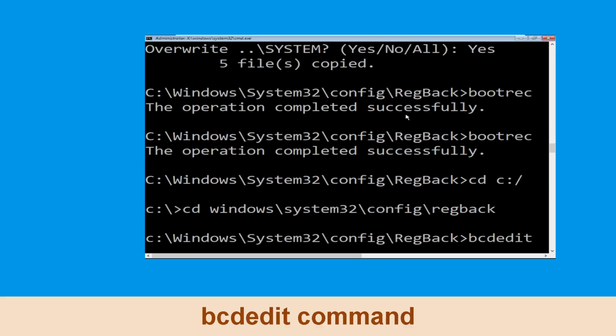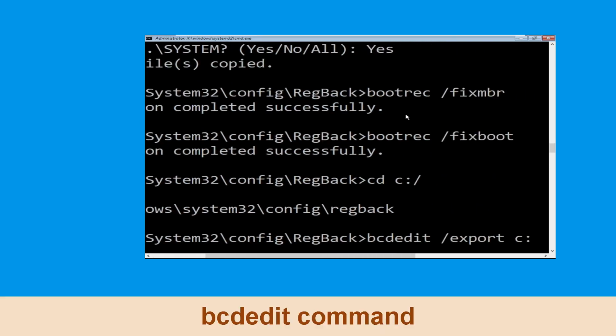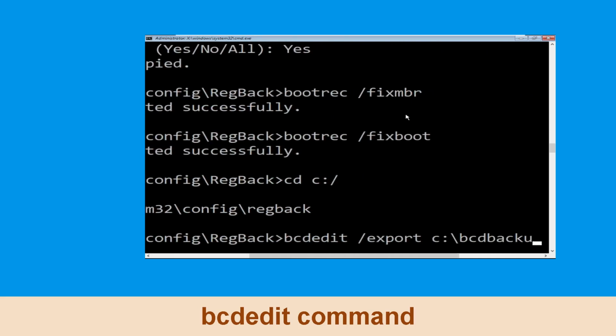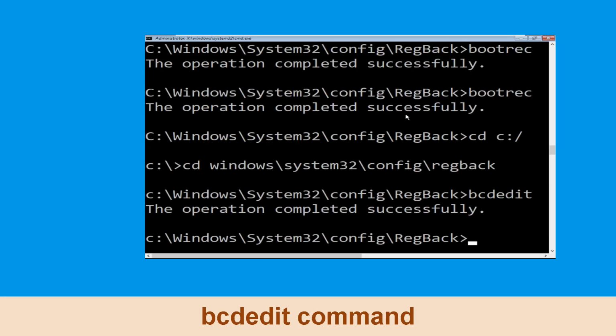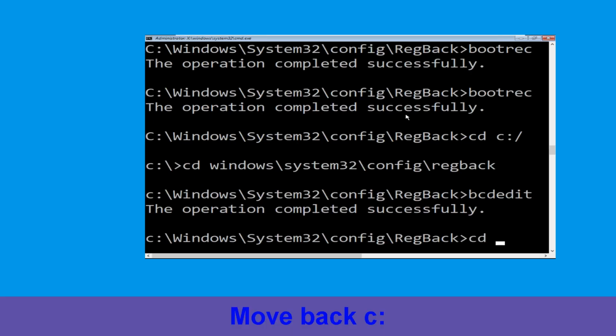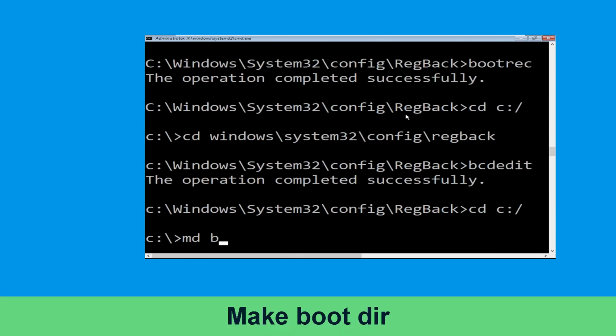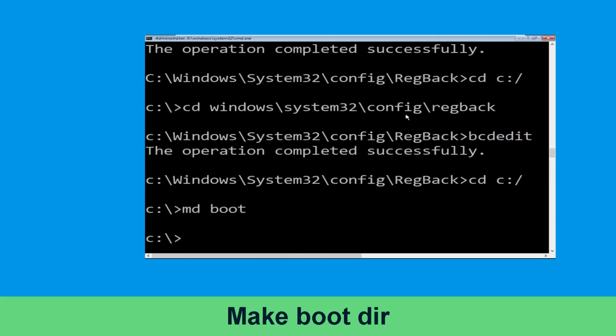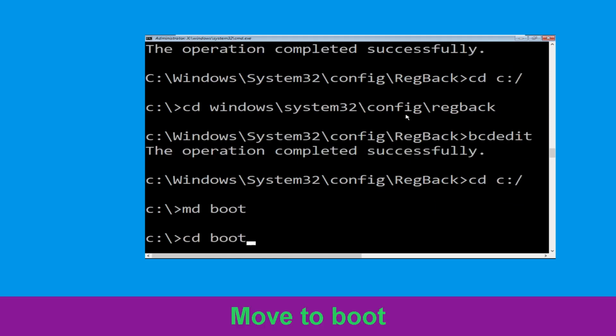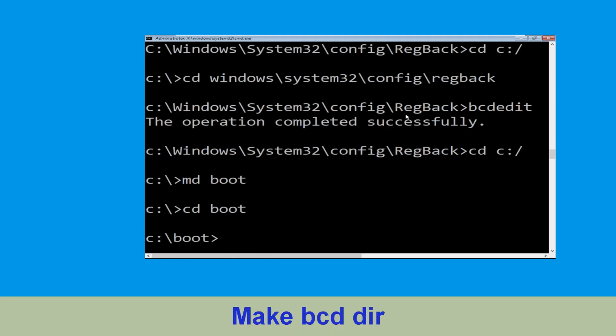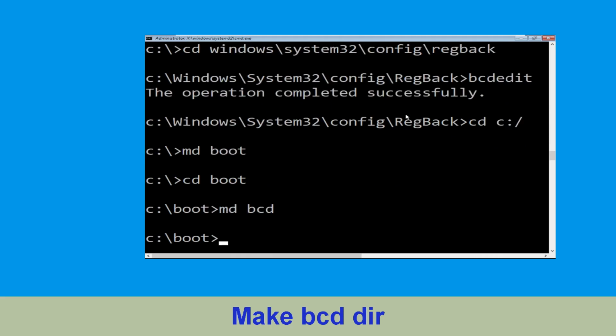Now execute this command. Type bcdedit space /export space c colon /bcdbackup and simply hit enter to execute this command. Then move to the next one. Now type cd space c colon / and hit enter. Now execute this command. Type md space boot and simply hit enter to execute this command. Type cd space boot and simply hit enter. Now type md space bcd and simply hit enter to execute this command.